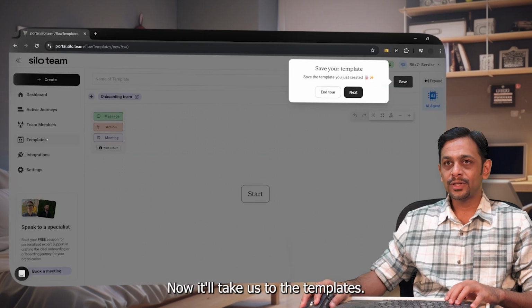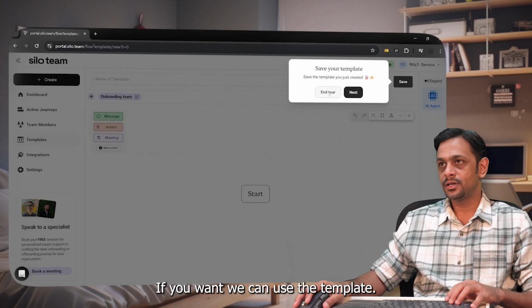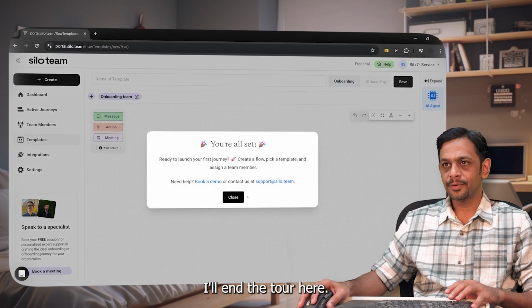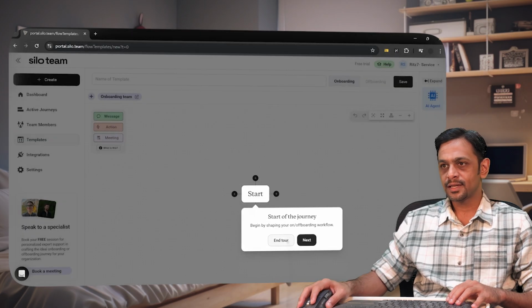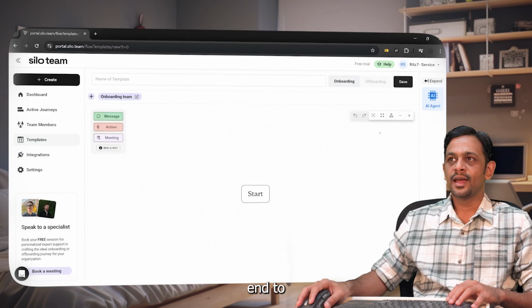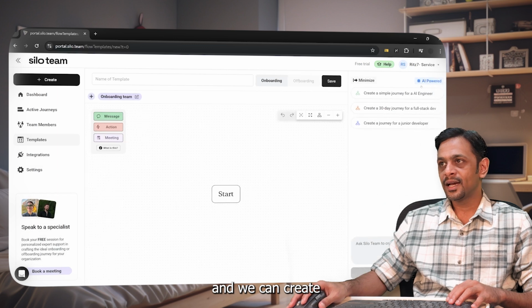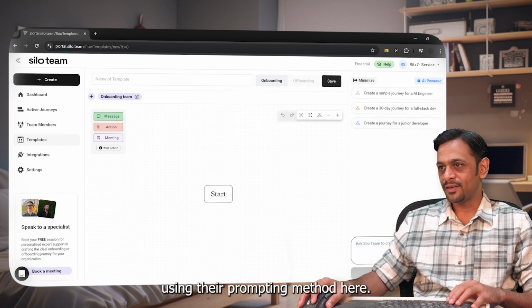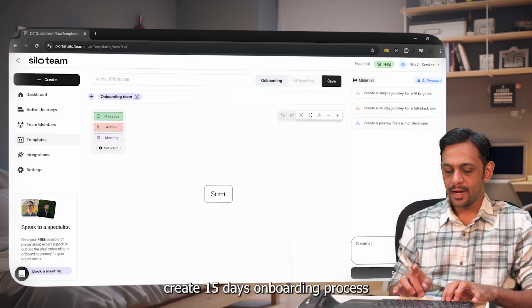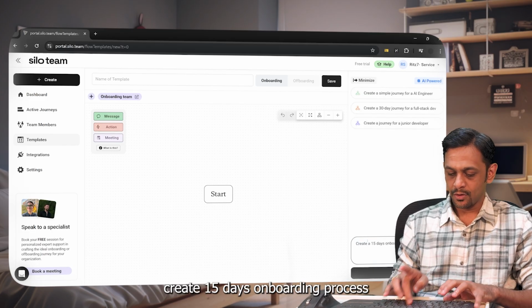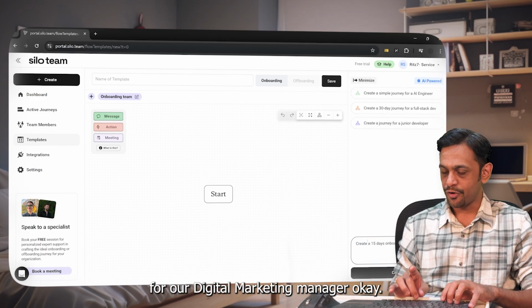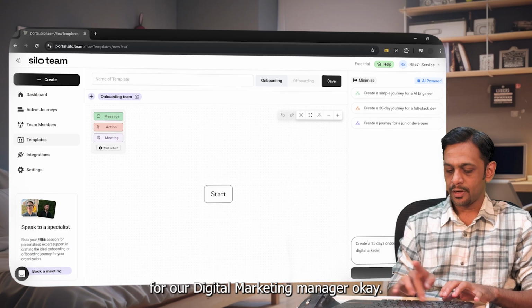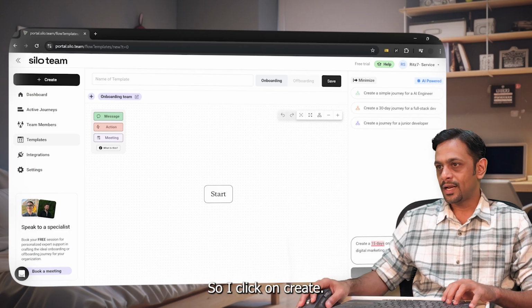Now it will take us to the templates. If you want, we can use the template. I'll end the tour here. I'll close this, end the tour, and we can create the onboarding flow using their prompting method here. So I'll say create a 15 days onboarding process for our digital marketing manager. Okay, so I click on create.